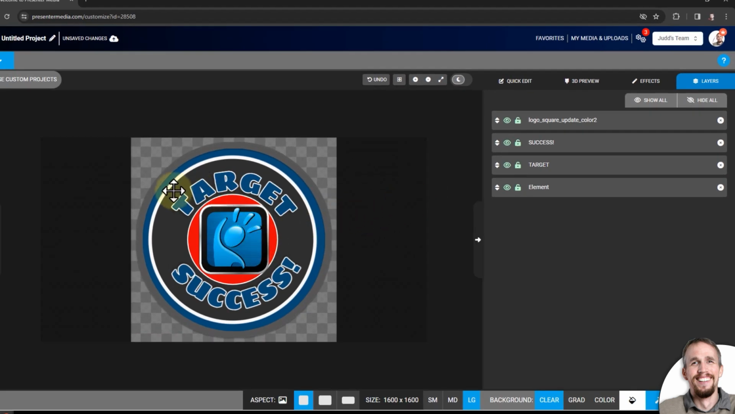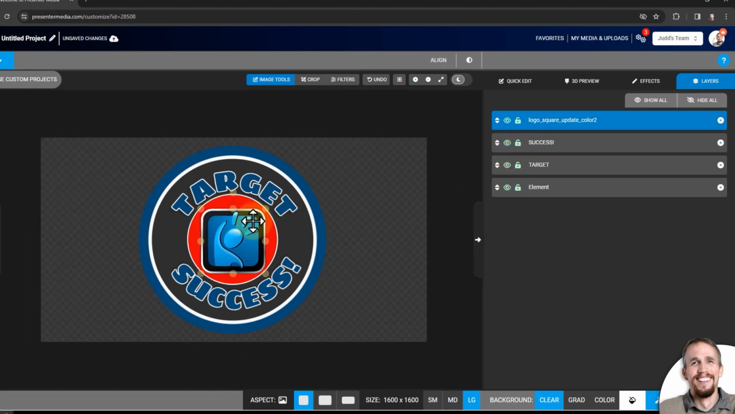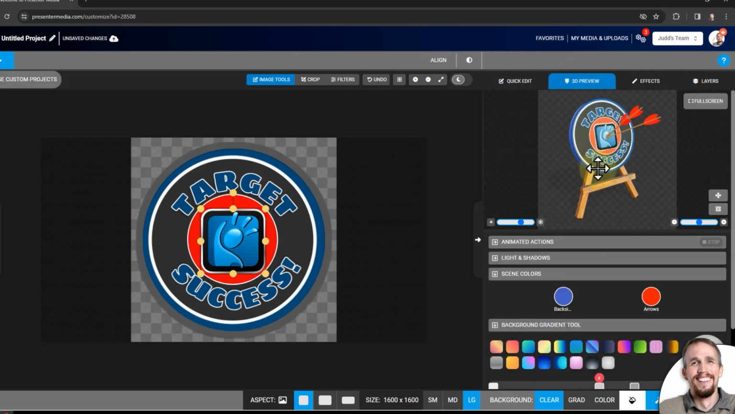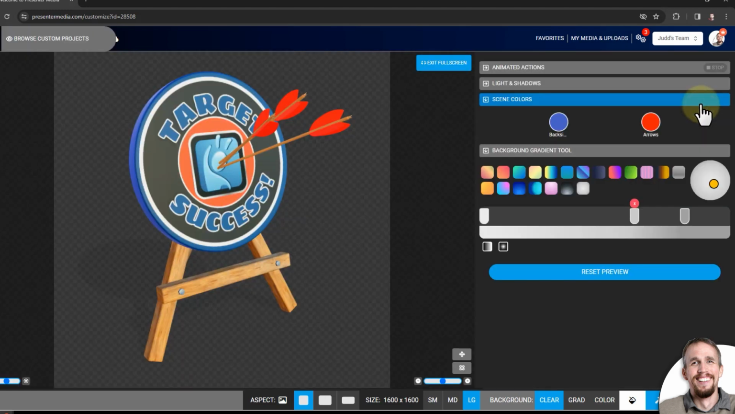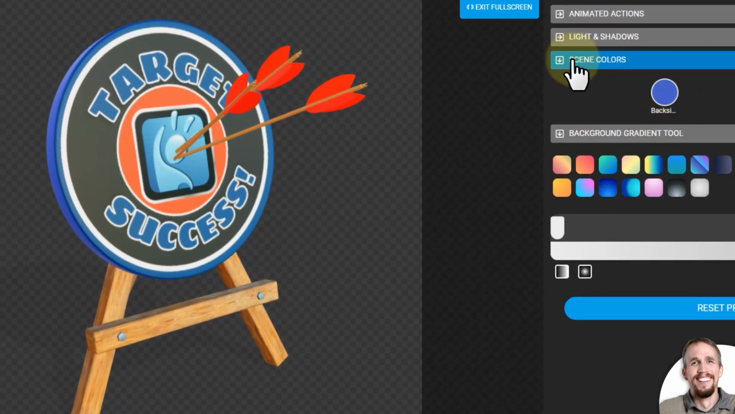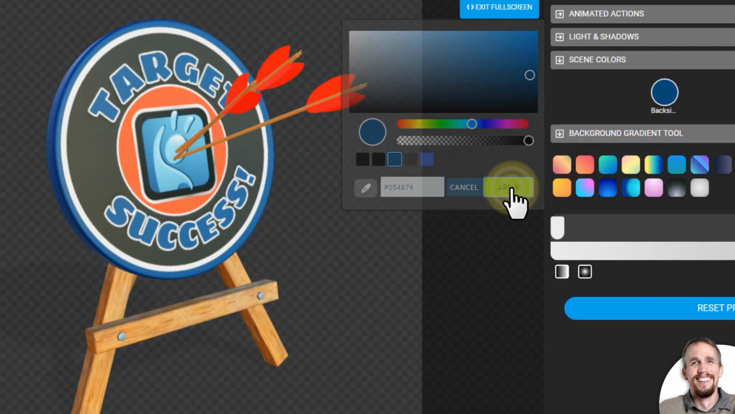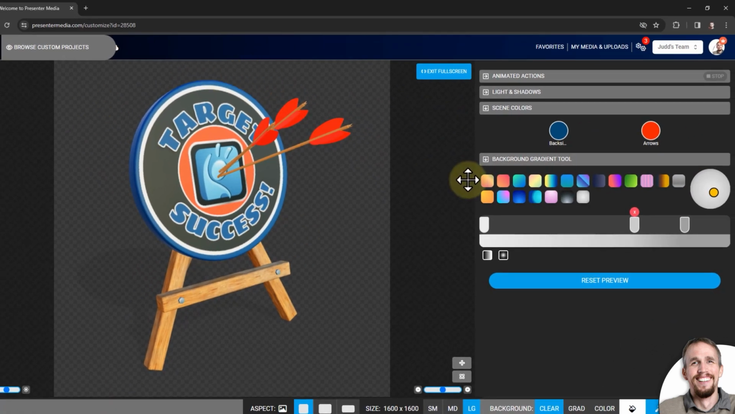And you can see that now, if that's what I'm looking for, that looks good. And then if I go back over to the right and go to 3D preview, this is now updated. You can see that the outside of the target is still blue, a different blue, because it's the outside of the 3D object. So underneath scene colors here, I can just select where it says back and click that, and now it's got the same color.